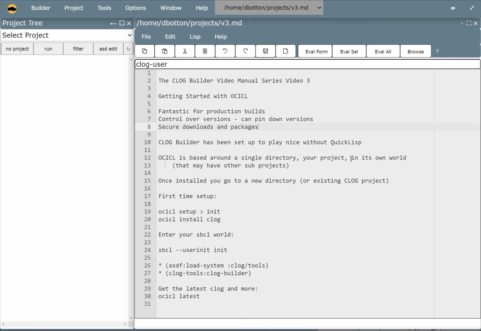When CLOG Builder runs, it is going to treat your project directory as where it puts any of the other sub projects and things like that. Or you can configure it to do more, and that's another discussion. OCICL is a command line tool, and this is once it's installed. I'm actually going to show you this first, then we'll go backwards and talk about the OCICL tool.